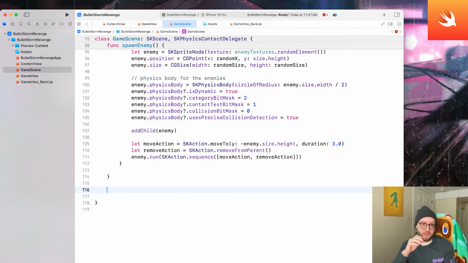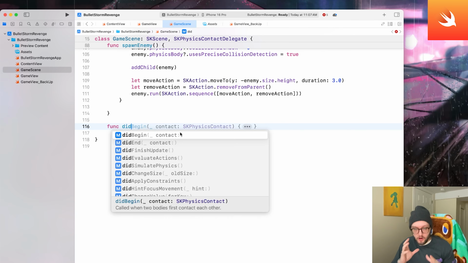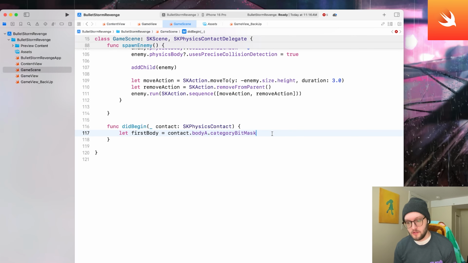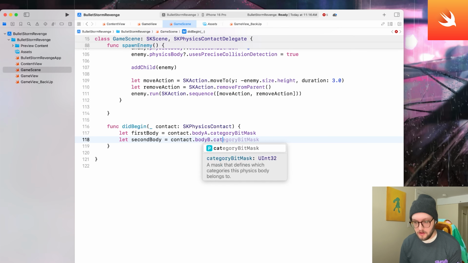All right, now let's create a function, and we can use a built-in one for when we do have that contact. And it's going to be called function didBegin. So you can see here with the autofill, or maybe you can't, let me scroll that up. Called when two bodies first contact each other. We're going to use the autofill feature here, and we're going to say let firstBody, and this is going to equal contact.bodyA.categoryBitMask, a second body, which is going to look for contact as well. So let secondBody equals contact.bodyB this time .categoryBitMask.